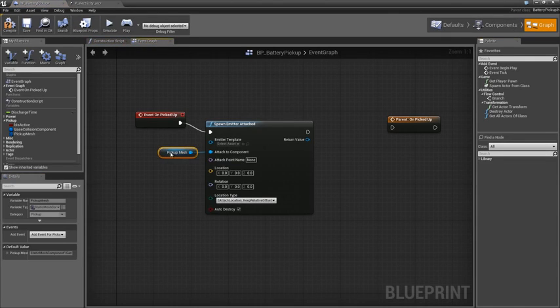Okay, so we've got that. We don't have to update the location. We don't have to update the rotation. We're going to take the location type and set it to snap to target.